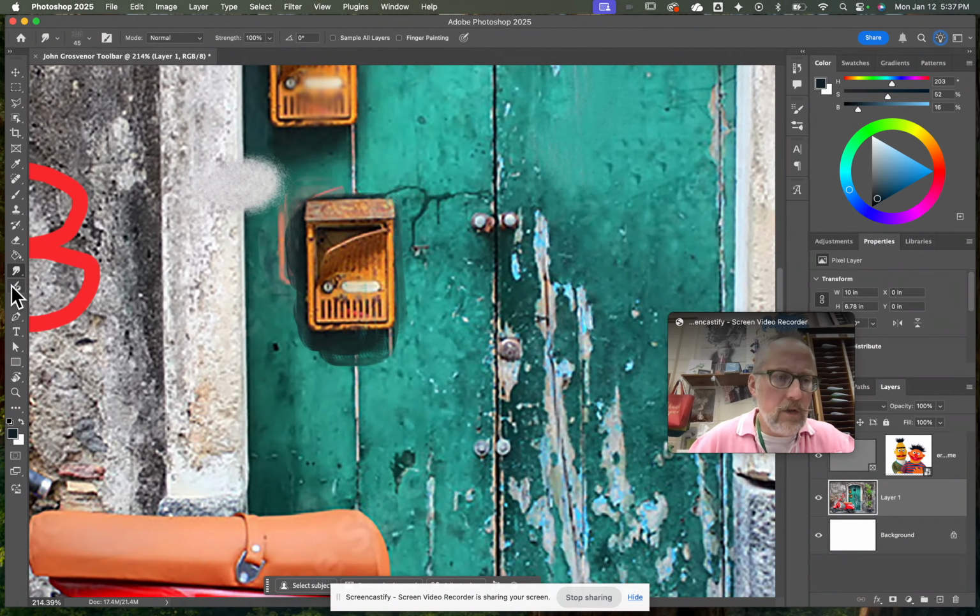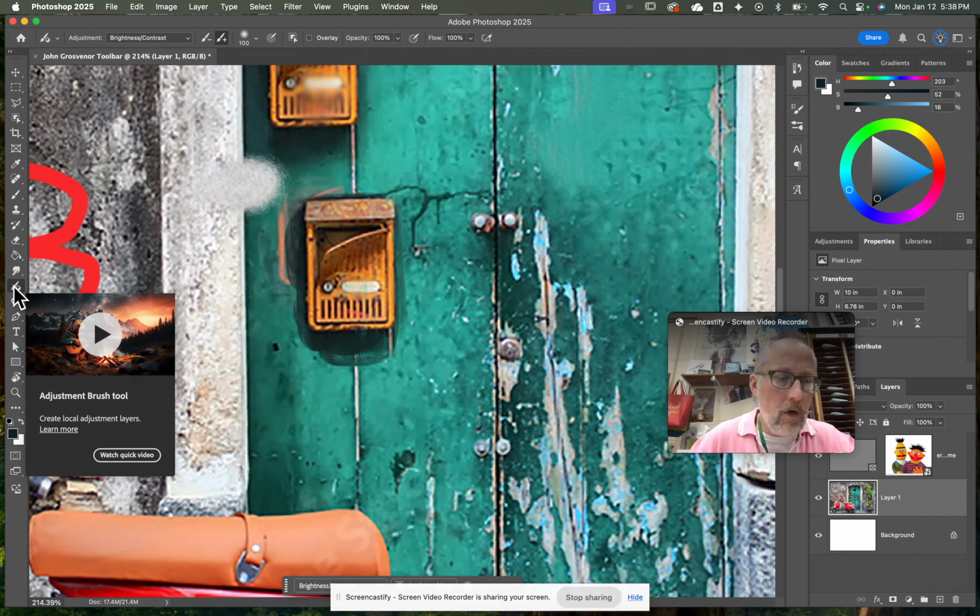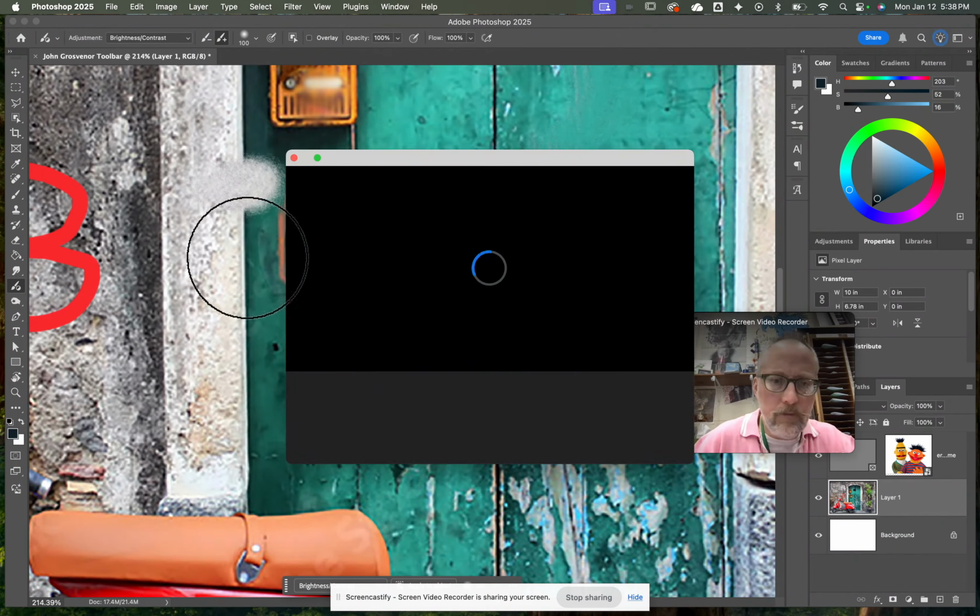Okay, next tool down, moving here, is our adjustment brush. So this is to create an adjustment layer. Now, actually this is a brand new one here. I haven't actually seen this brush yet, so let's watch a quick video.